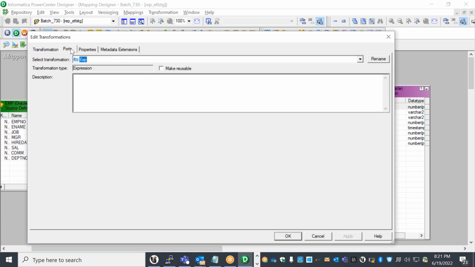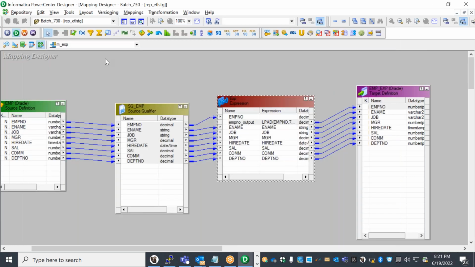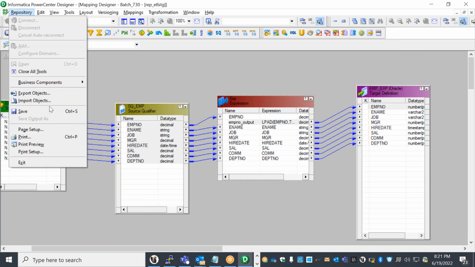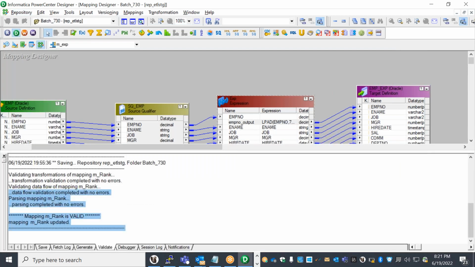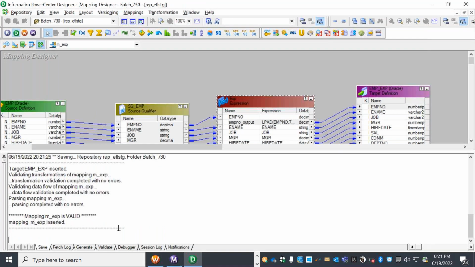Clear? Now check the ports again. This will become only an input port. You check this is fine. You can remove that, that is fine. Input port, and this will be an output port by some function. Clear? Okay, save this mapping. That's it. This is one example for expression. You can implement multiple functions, multiple logics, everything in the expression transformation. My mapping is valid. Clear? Any doubts?